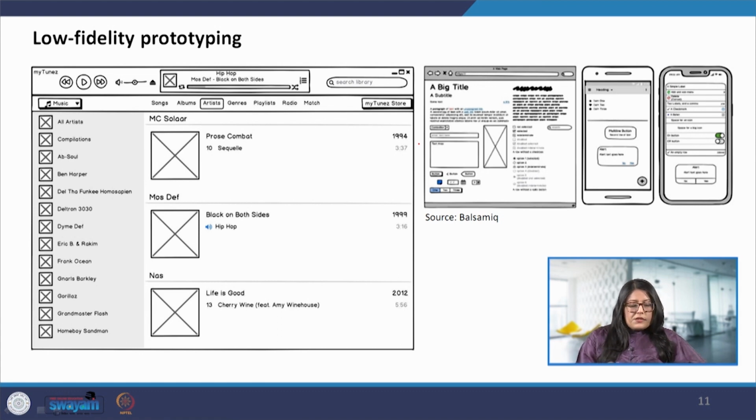It involves using basic tools and materials to quickly and inexpensively visualize the design concepts without focusing on the details. Right now, at this stage, we are just putting all the information that we have created in the information architecture stage, and we are not worried about details like how the button will be clicked or what the exact color of the button is.